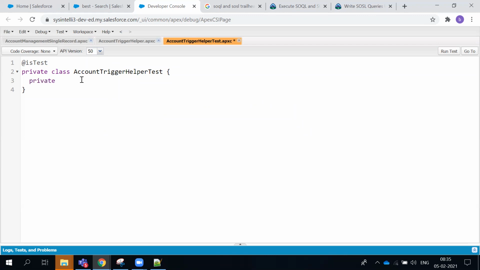So private static void, you can have a static void test method name, because generally they expect it to not return anything. Hereafter they're using @isTest. In test classes we had a testMethod keyword, but they've eliminated that. Simply they're having @isTest.